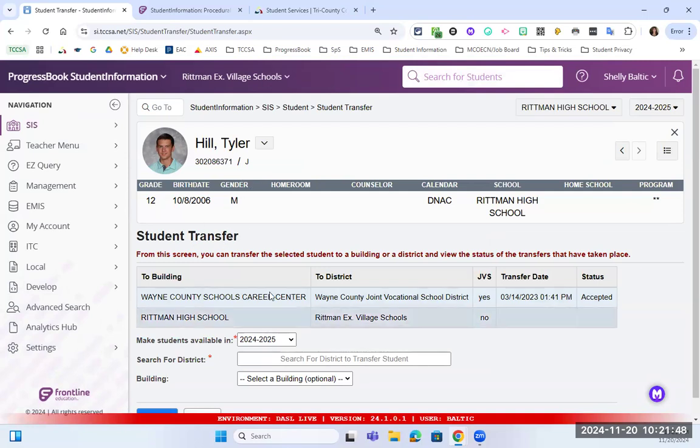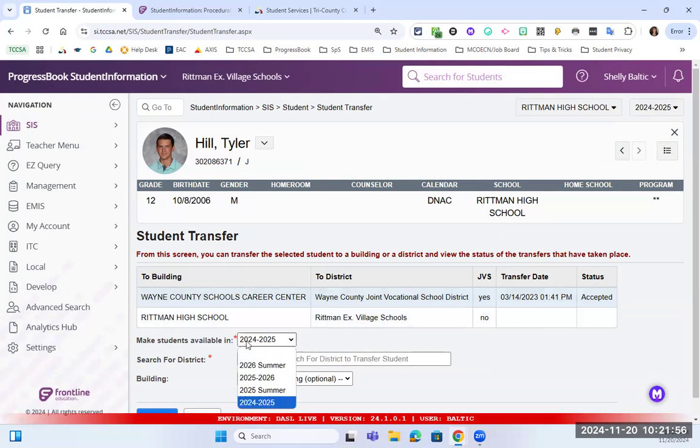So very, very simple. What school year is the student going into? You can see we do now have 25-26 in there. That was with the last update. However, we have not run school year initialization. That will start in January. So I'm going to put him in this current school year, 24-25. I'm going to search for the district. So I'm going to start typing it in.